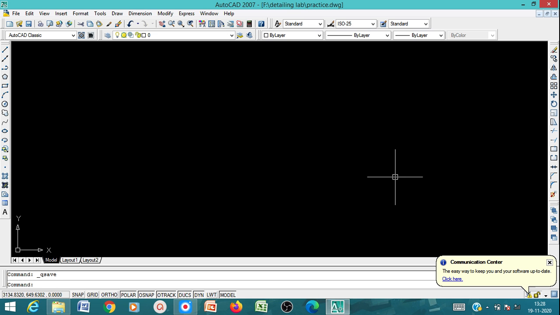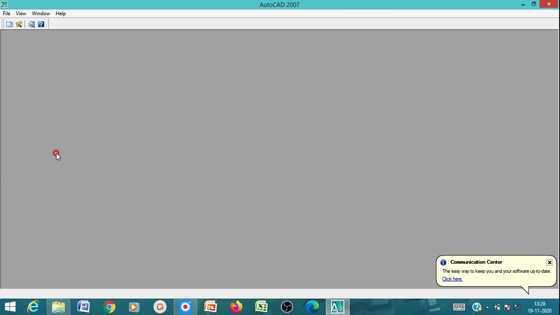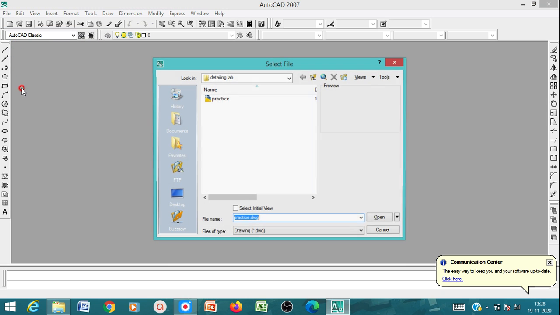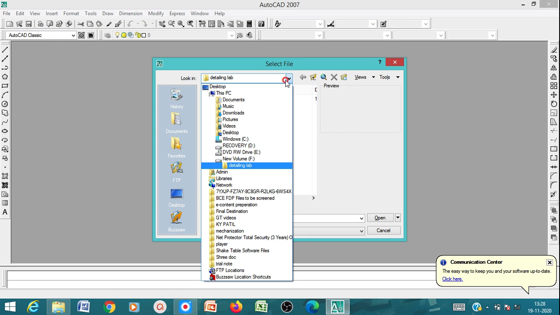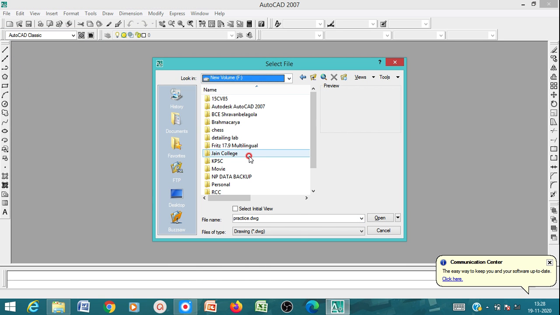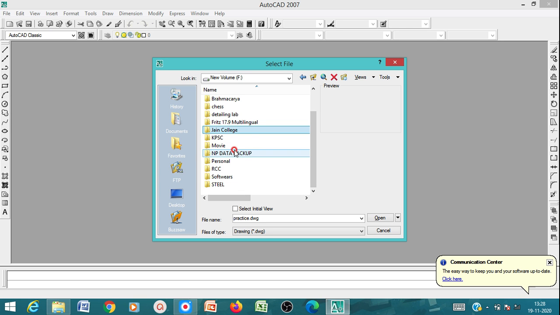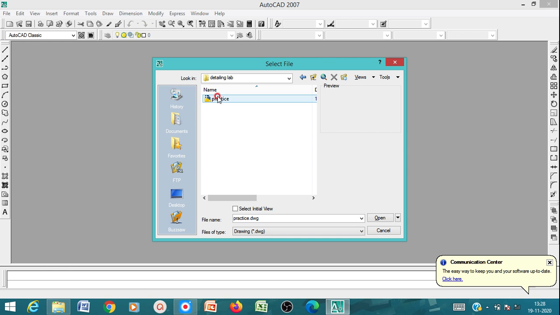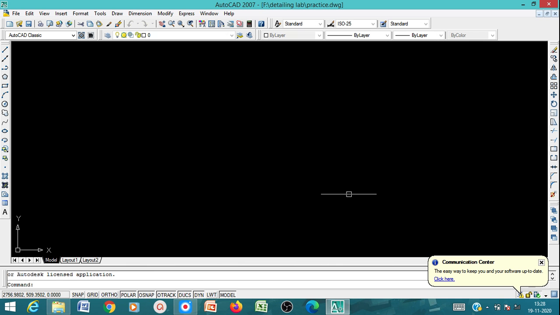So it is saved. You can see here it is saved in F drive, detailing lab, practice.dwg. Okay, so now I'll close this and I'll show you how to open. So it is closed now. I'll go to file again, then open. See where you have to go. You have to go to F drive, then detailing lab. Here it is, detailing lab, then practice, then say open. So that will get opened.